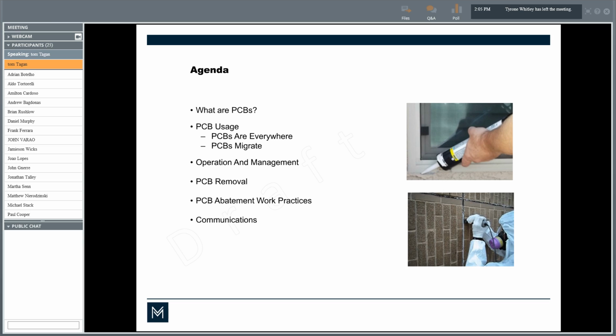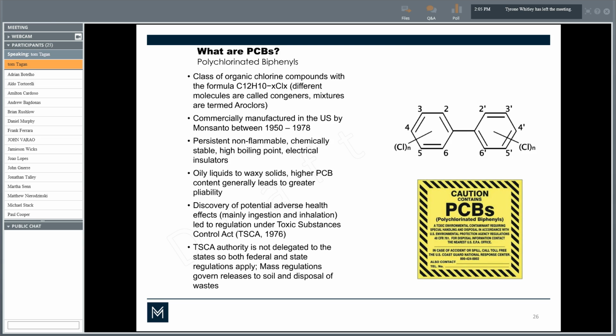There's some information about what PCBs are, where they are, operation and maintenance, PCB removal, some of the work practices, and communication.